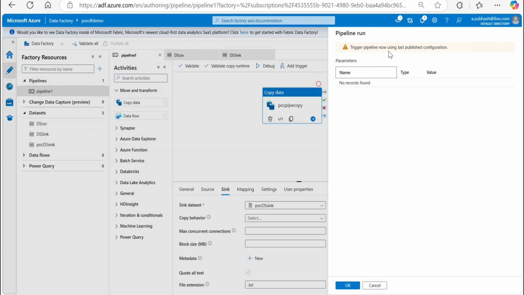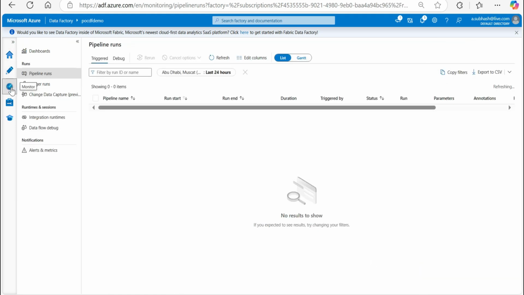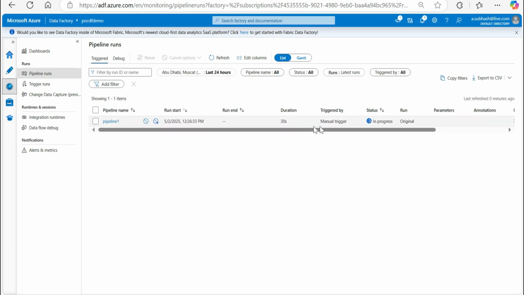Trigger pipeline now using the last published configuration. We just published one configuration and the trigger is to trigger that. Running, successfully running pipeline 1. View pipeline run. Let's go there. So go to monitor and there we have it. It's in progress.